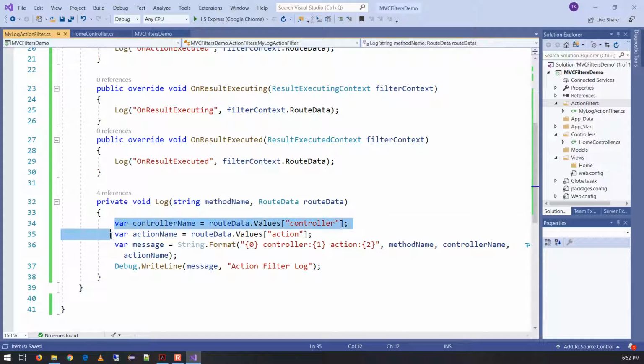We set up a bunch of variables that are going to pull in what controller it's going to, what action it is, and then we're going to put that into a string format along with the method name and controller name, and then you know what this does? Write line, it writes to the console. Right. And this technique is exactly how people create log files for applications.